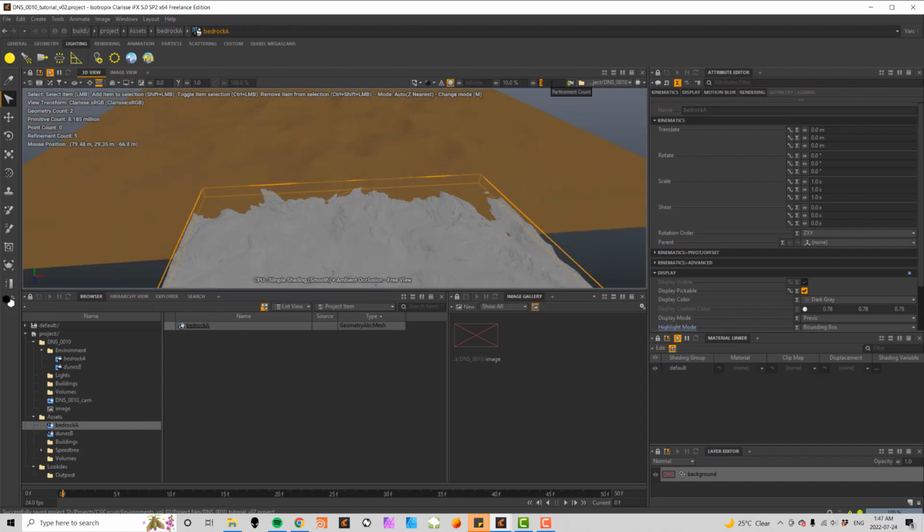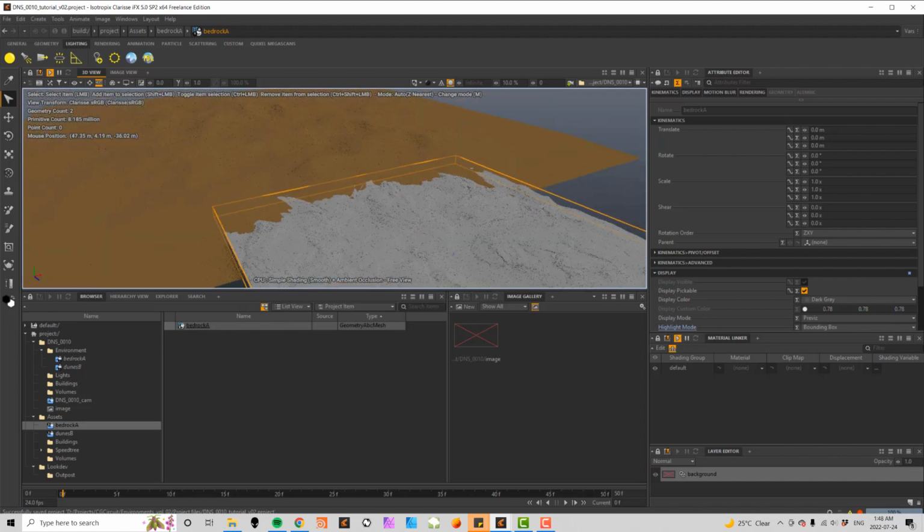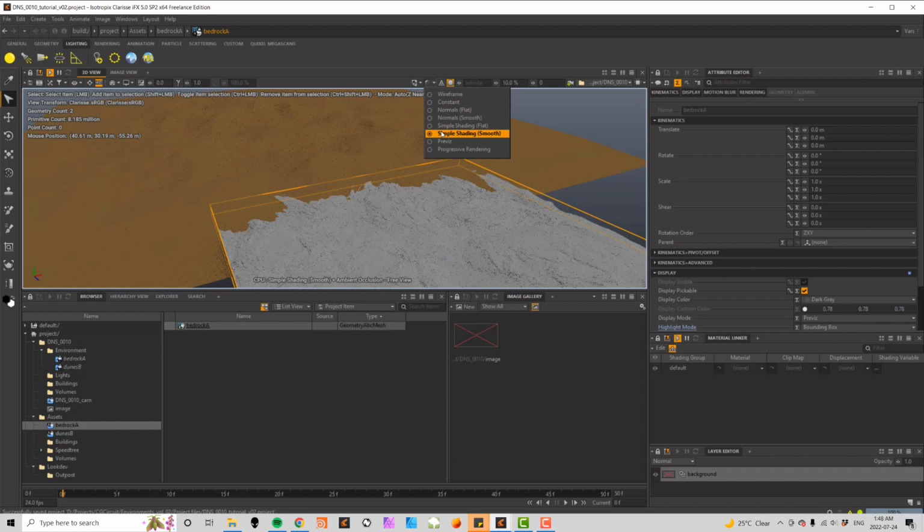And finally, you can turn up the refinement count to have a much smoother view, or you can bring it down just to have a faster feedback on your viewport. Okay, so for now, I will keep this in simple shading with ambient occlusion. This is fine for now. And now we can continue with our next topic.